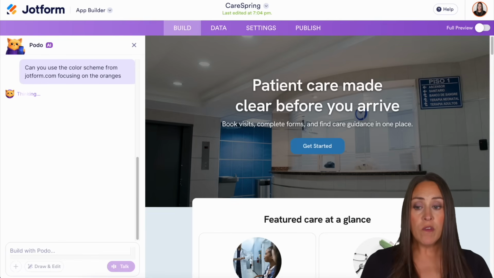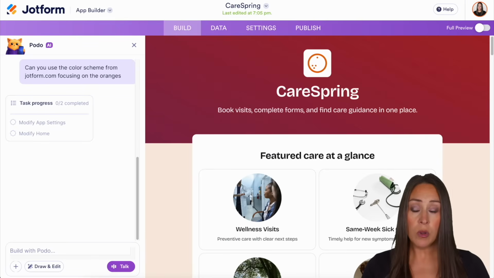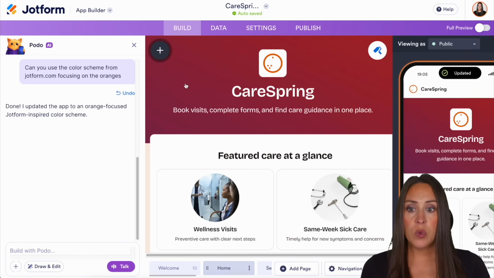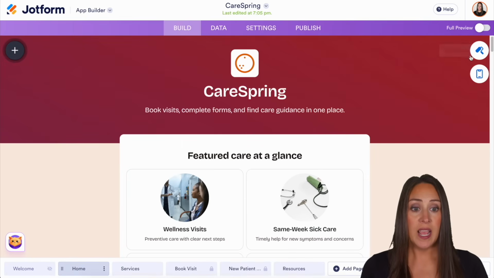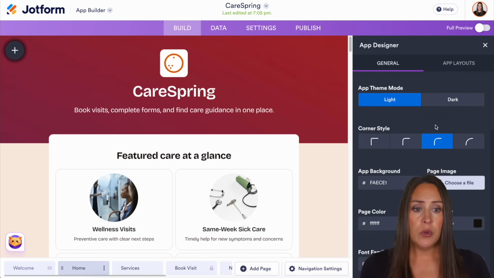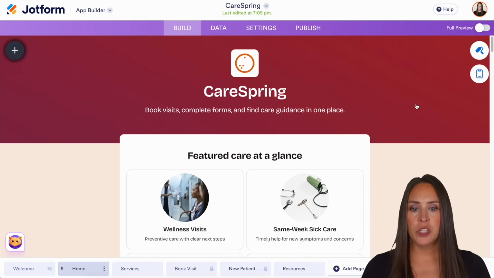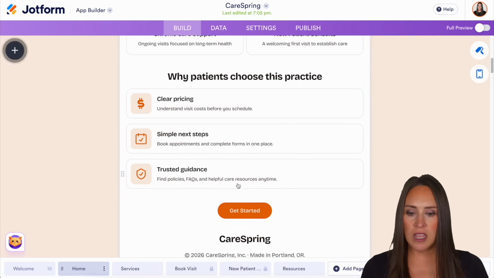Now, if you are familiar with Jotform and you know your way around a little bit, you don't have to use the AI portion. You can easily exit out of this, and we can exit out the preview again, and you can choose the app designer right here, and you can choose overall themes. You have that option if you want to be 100% manual. So we see we have the orange in our buttons and our icons.